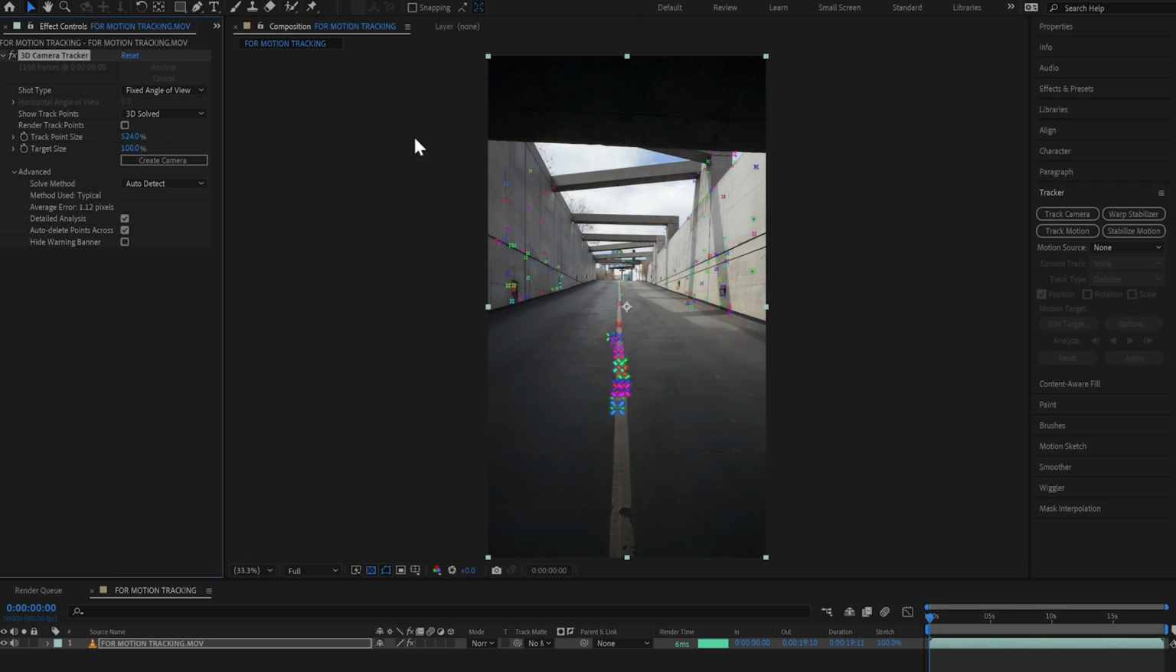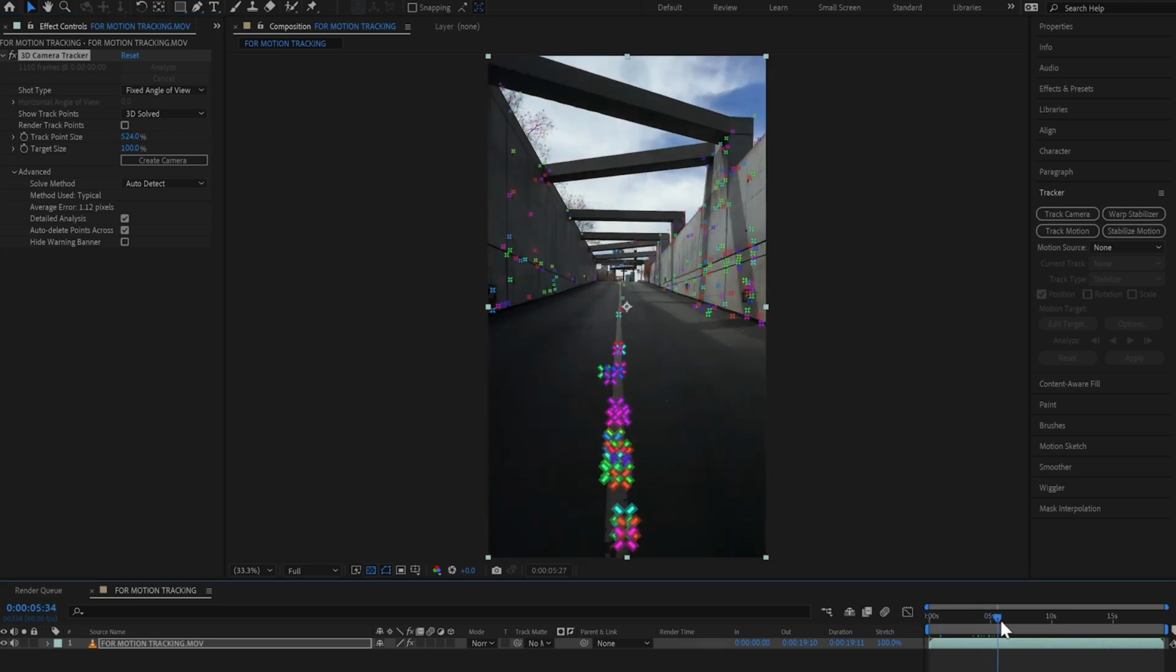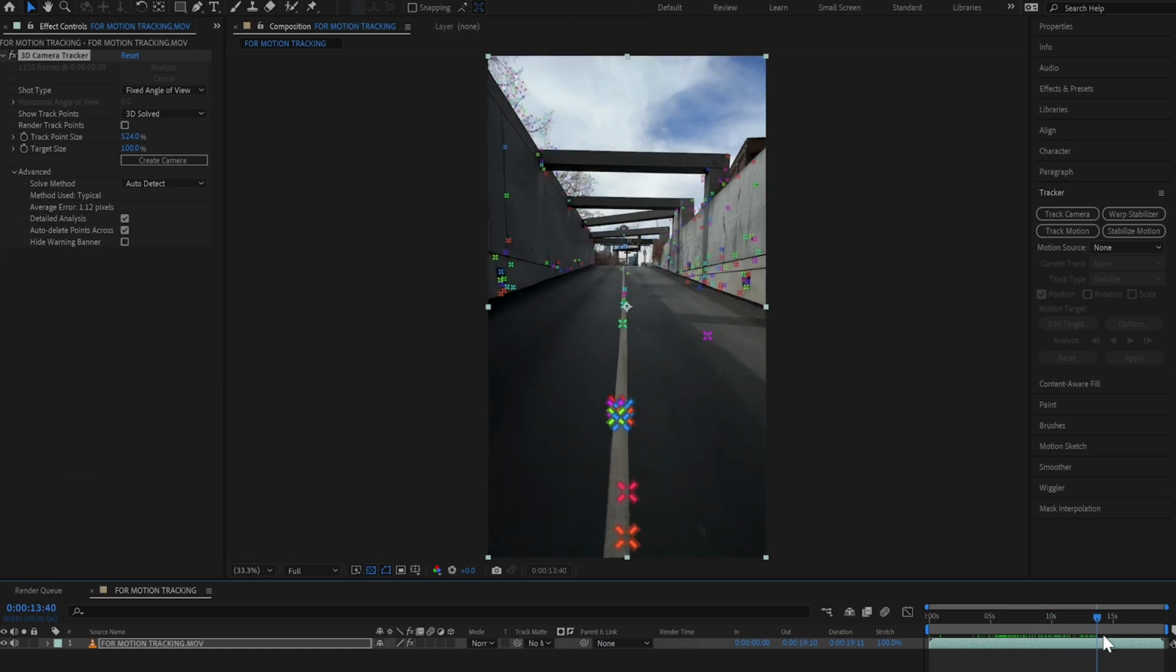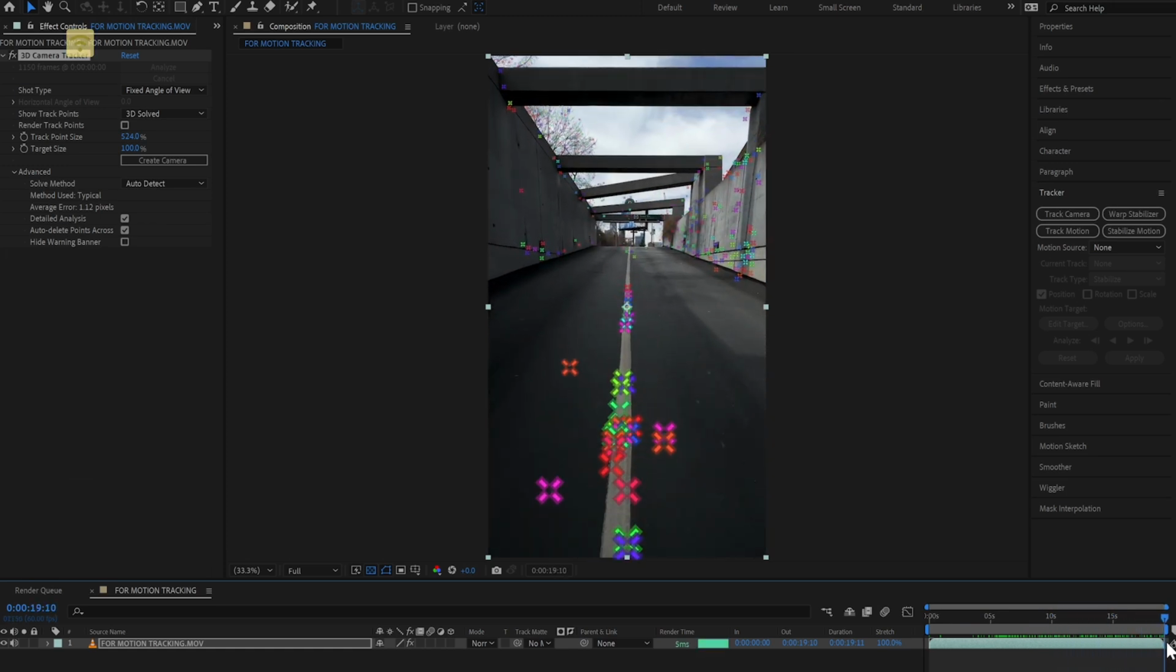If we increase our track point size, we will be able to see our track points better on the shot. And now we have to choose where we want to put our 3D object over here. The reason for doing this is to have a placeholder, so when we import this camera track in our 3D software, we have an exact reference of location and we will know exactly where to place it.